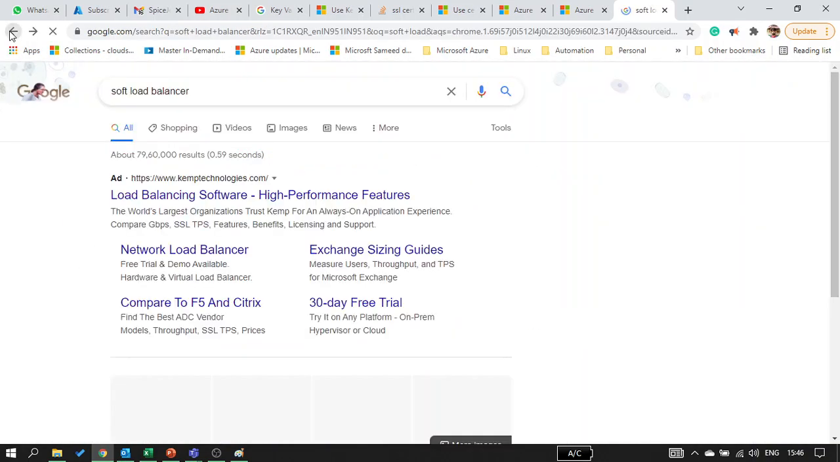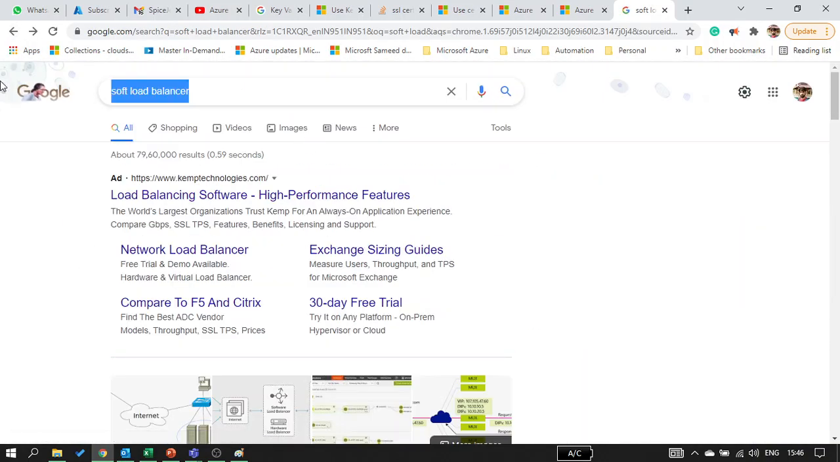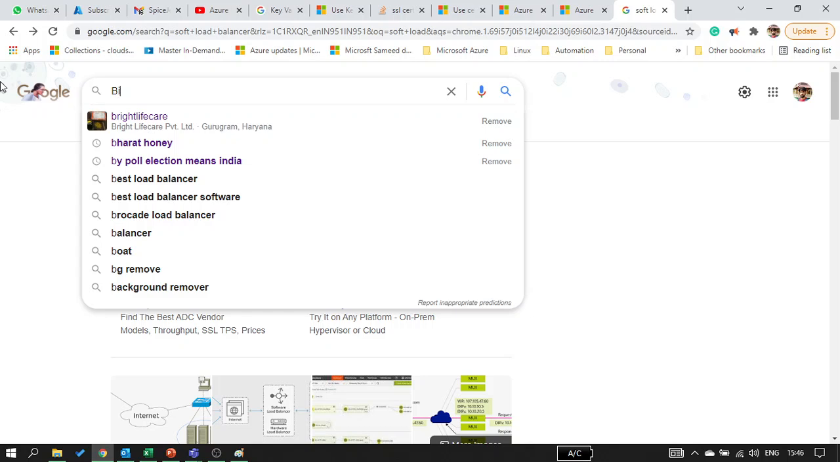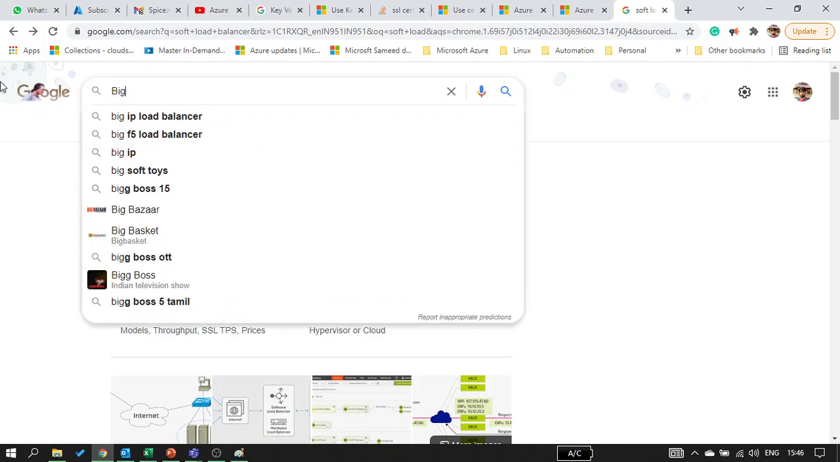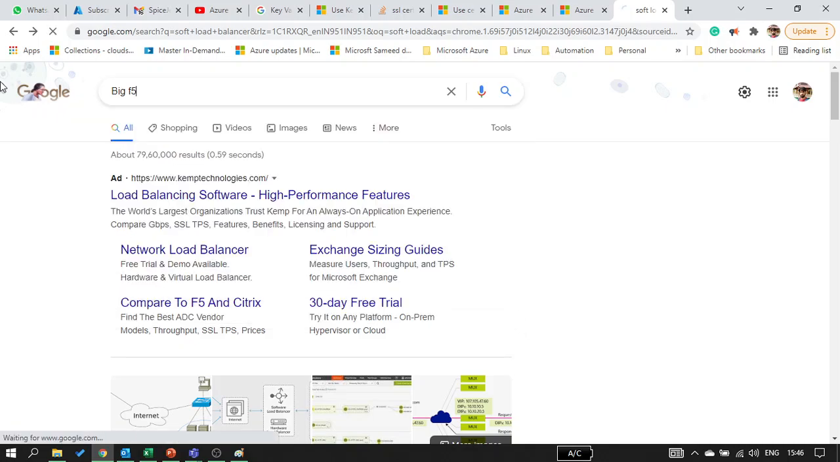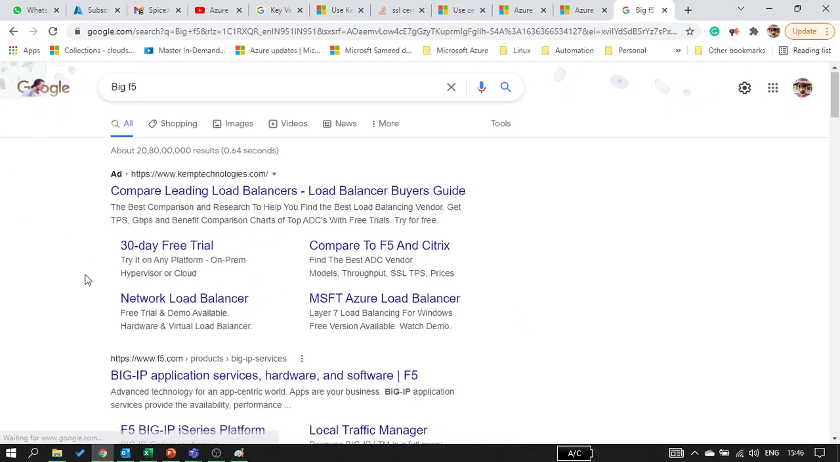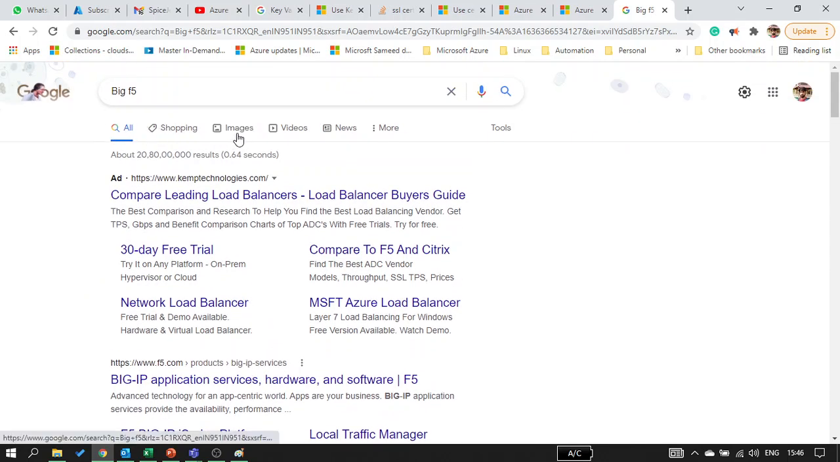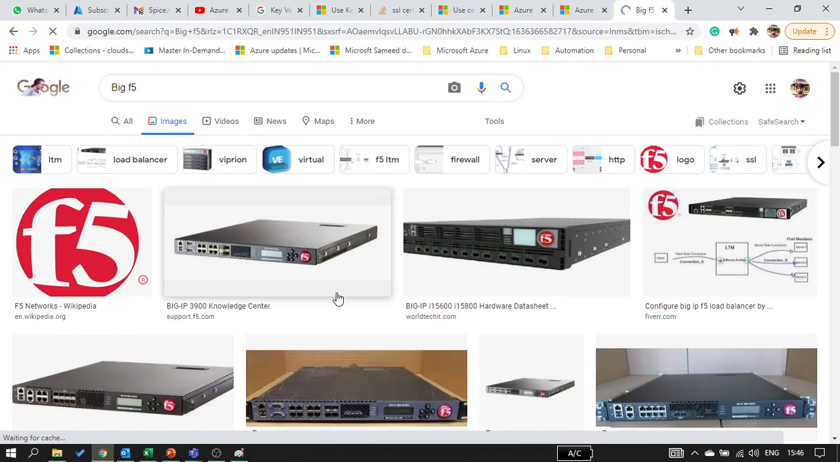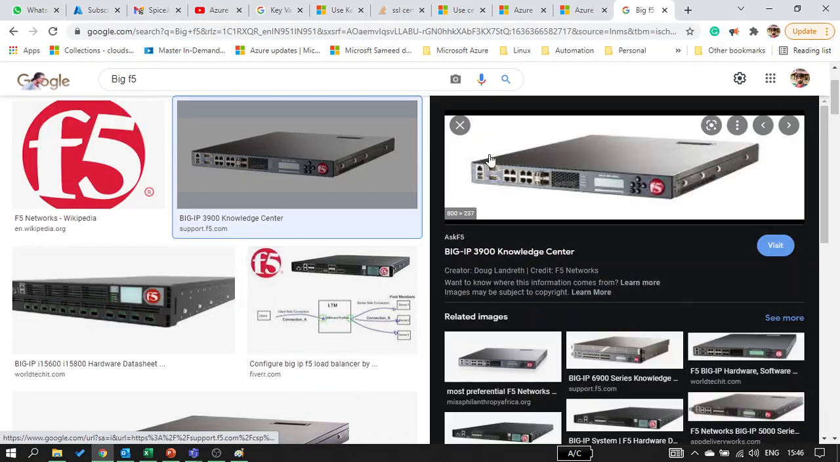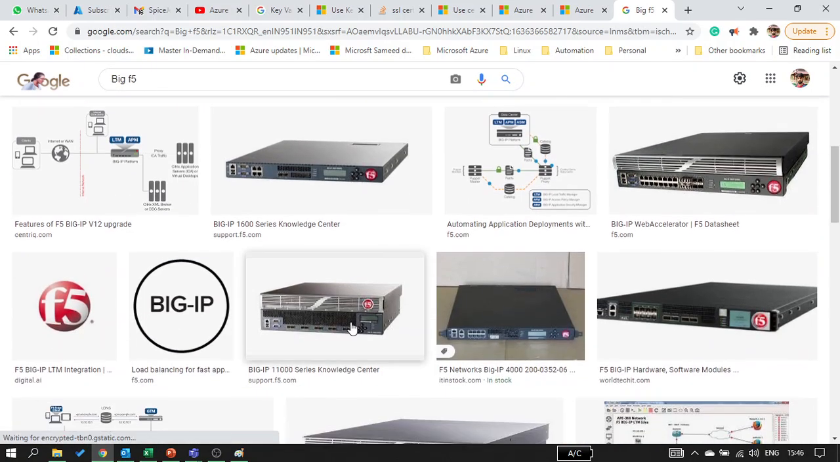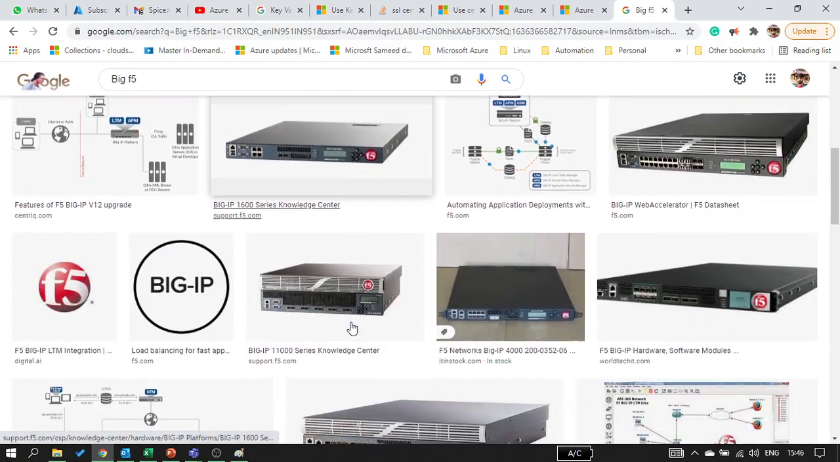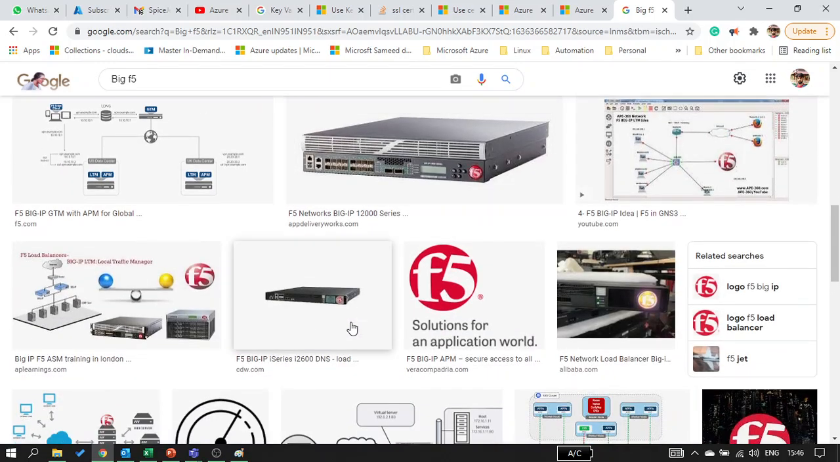There are a couple more load balancers which are paid services, like Big F5. This is also a load balancer. This is a commercial load balancer. It comes in a physical form, and it also comes in a virtual machine form. If I want to use a virtual machine based one, I can have a virtual soft load balancer also.